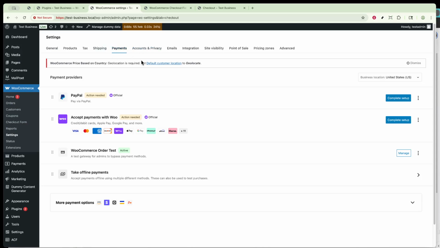In the Payments tab, you'll see a list of available payment methods, including PayPal. Next to PayPal, there should be a button labeled Finish Setup. Click on this to begin the setup process. On the next screen, you'll see a large blue button that says Activate PayPal. Click that to proceed. At this point, a pop-up window will appear, prompting you to log into your PayPal account.